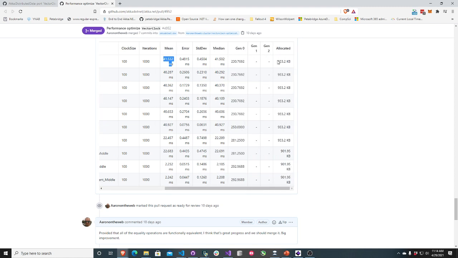And then if you take a look at the amount of data allocated, you can see that we're down to basically 900 kilobits for comparing 1,000 of these objects. Well, not 1,000 of these objects. We're doing 1,000 comparisons of an object that has 100 nodes in it. So we're not allocating very much data.